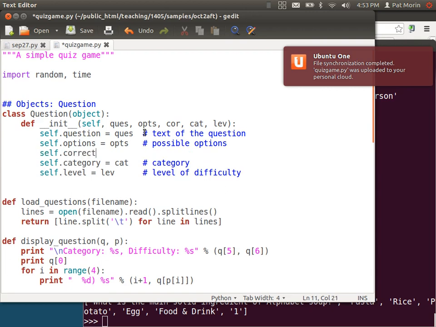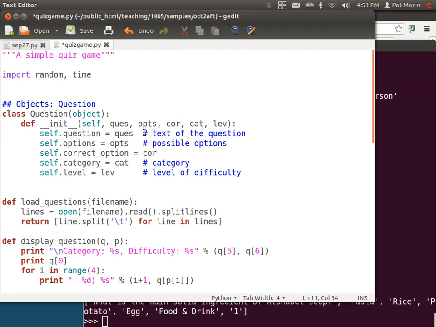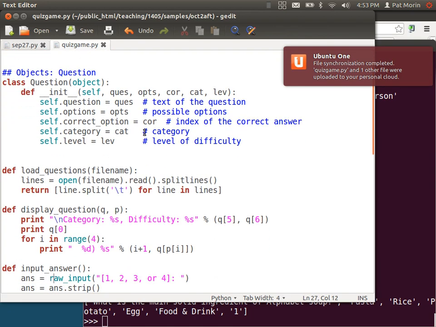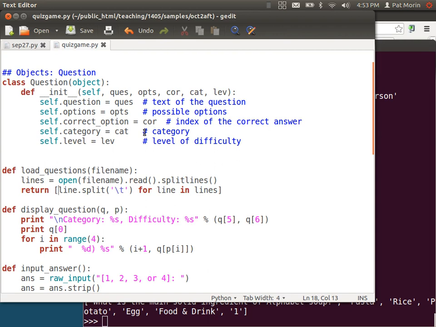The right answer. So maybe we should also take self.correct_option is equal to another thing that's provided to us. And this will be the index of the correct answer. Okay. Seem reasonable? I think that's everything. So let's start using one of these things.